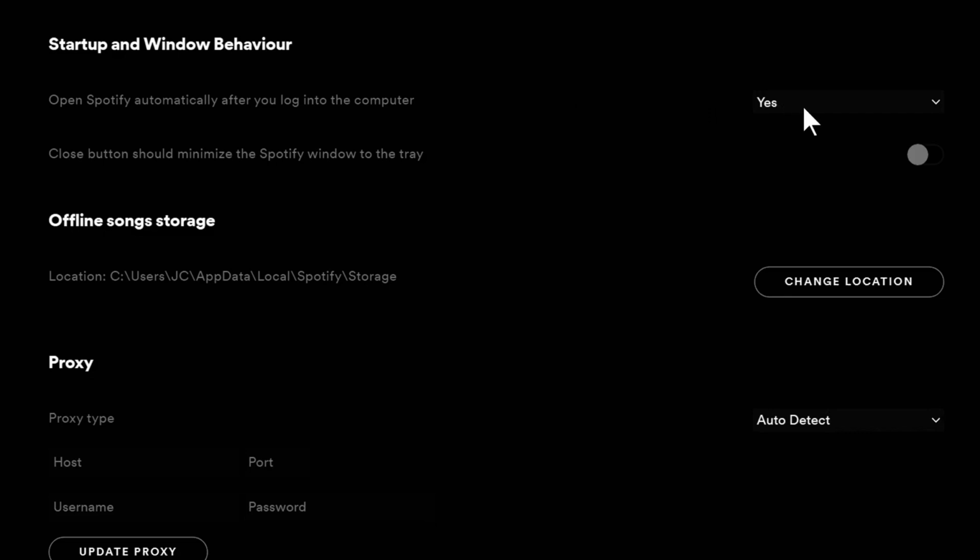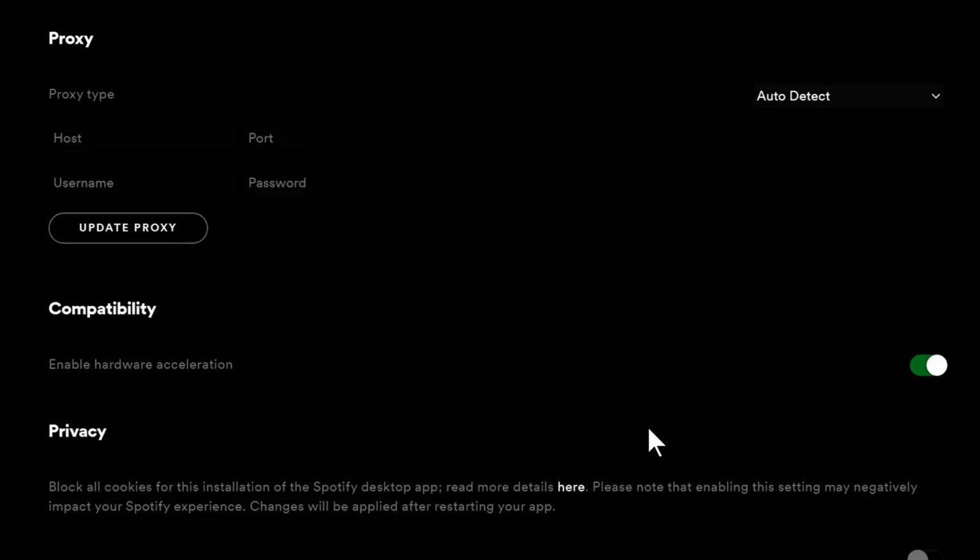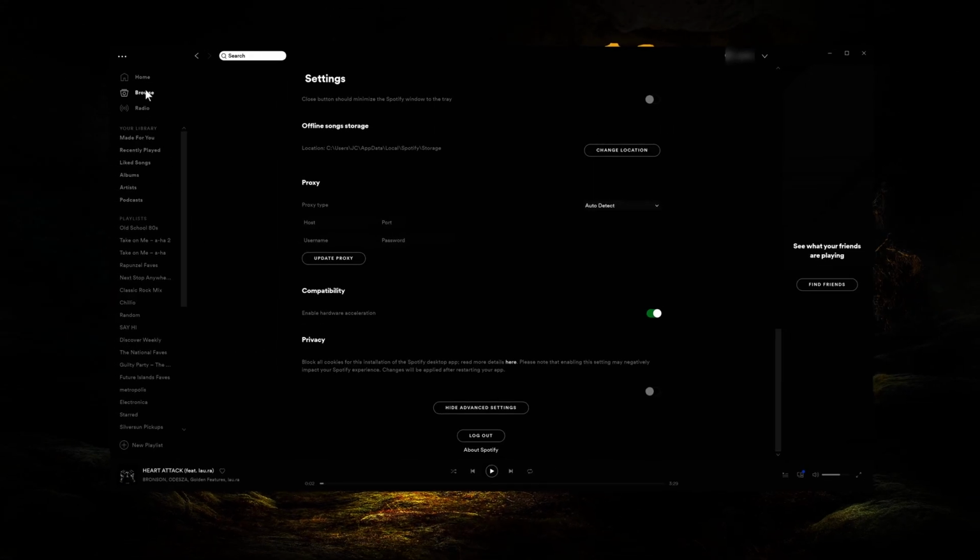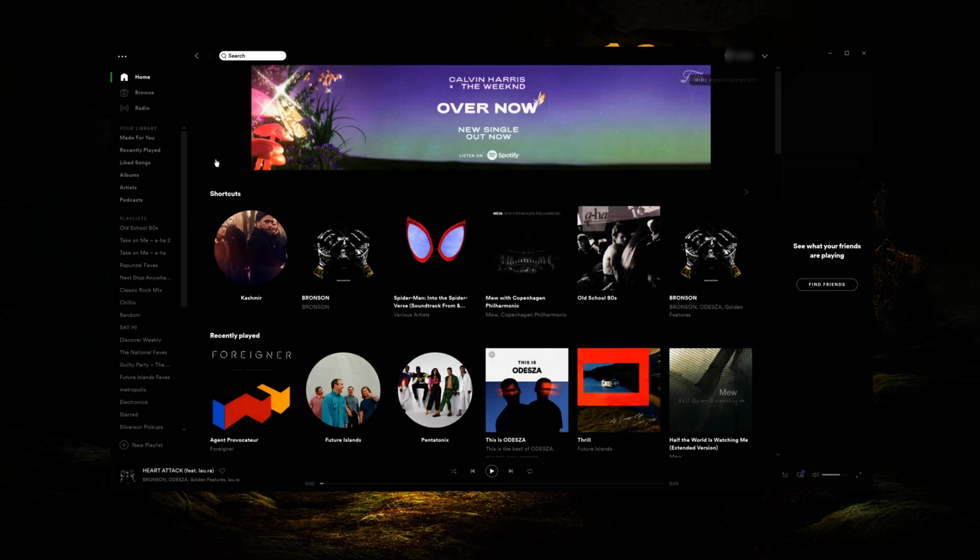And it probably is set to yes right now. You're going to simply set that to no. Okay. And you don't need to click save or anything like that. You can just go back to your home screen on the application and you should be all set.